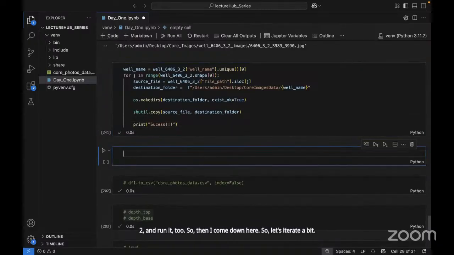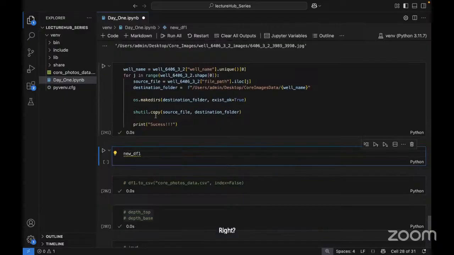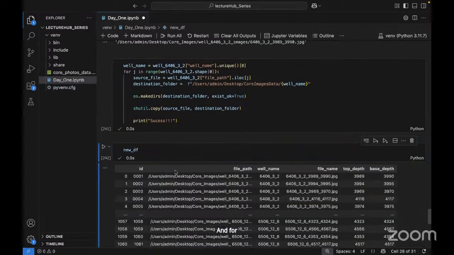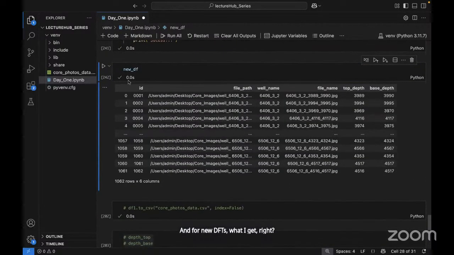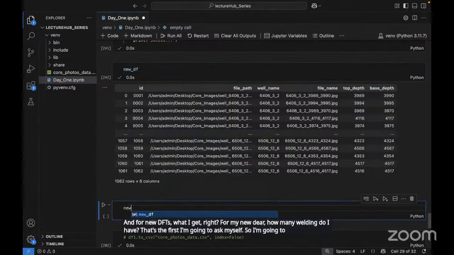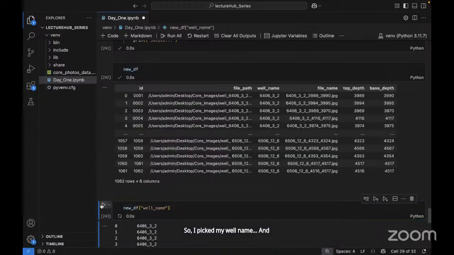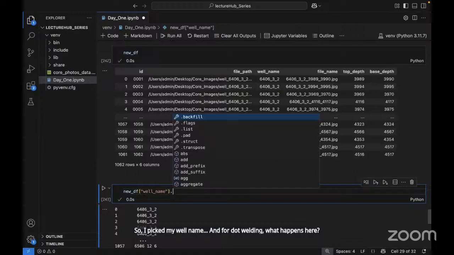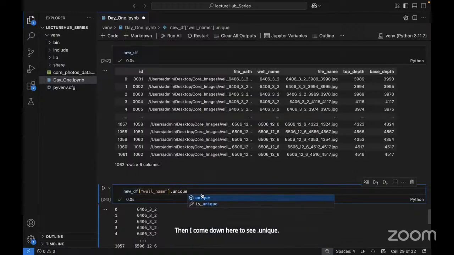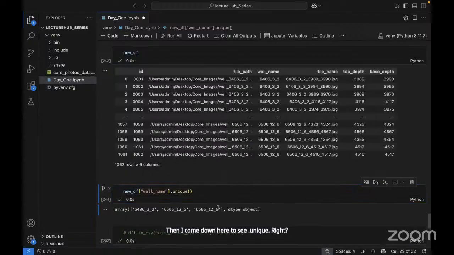First thing first, I'm looking at new df, right? And for new df, this is what I get. Now for my new df, how many well names do I have? That's the first thing I'm going to ask myself. So I'm going to choose my well name from new df. And for that well name, what happens here? Then I come down here to see dot unique. Now, it simply means I have 3 unique well names.